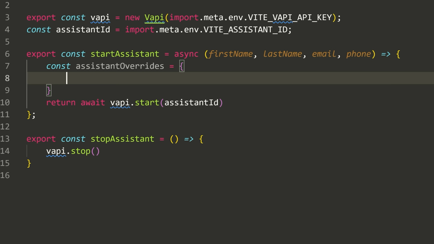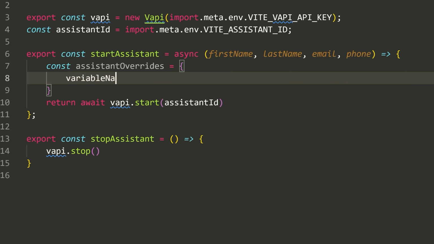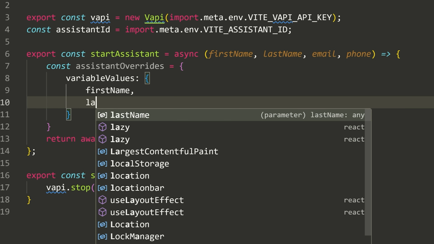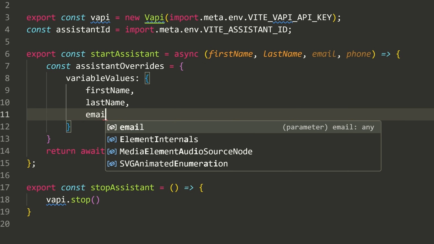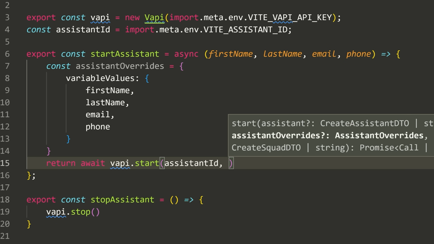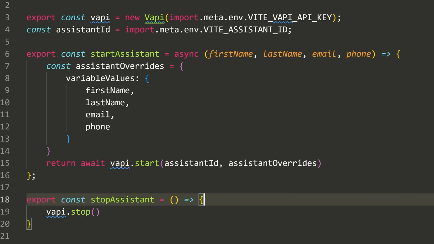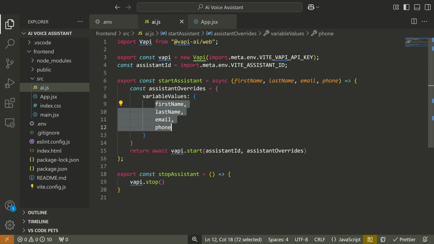So we can pass in, for example, different variables and provide different context to the model. So what I can do is I can say variableValues, and then we can just pass in all of our values: first name, last name, email, and phone. Okay, and then we can pass that as the second parameter here, or second argument, sorry, to our vapi.start. So I can say assistantOverrides. So now when we call this, we'll pass these variables, and then the AI voice assistant should greet us by our first name. It also means that all of this information we can then have in the analysis section after the assistant has ran.